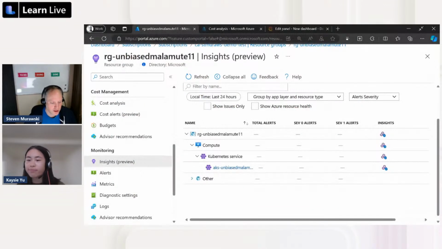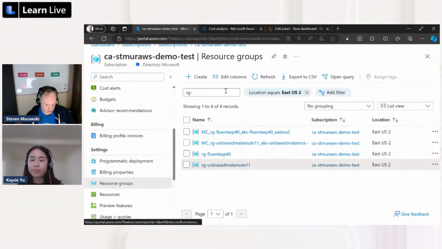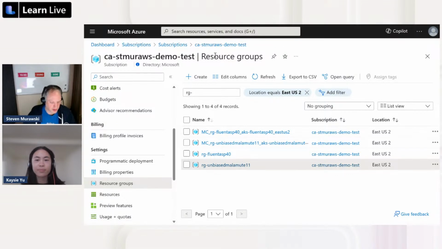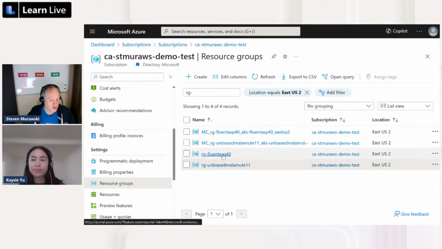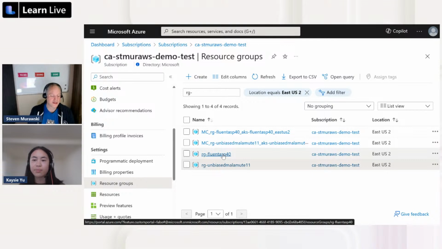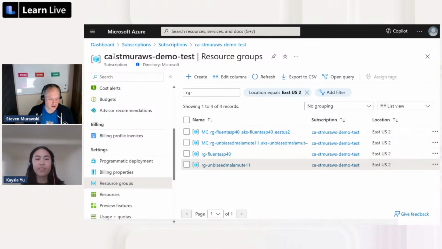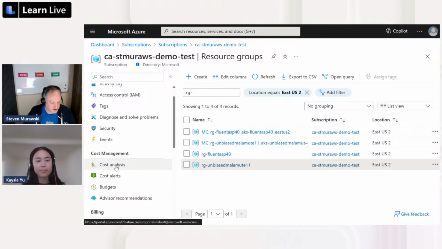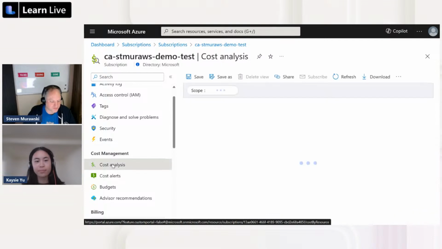All right. So we're back in the Azure portal. Let's close this. Did I lose my full screen? Nope, there we go. So to get to this, we have to navigate in from the subscription level, correct? Right, that's correct. So in my subscription, there's cost analysis, right under cost management.